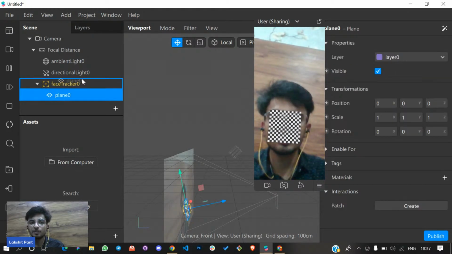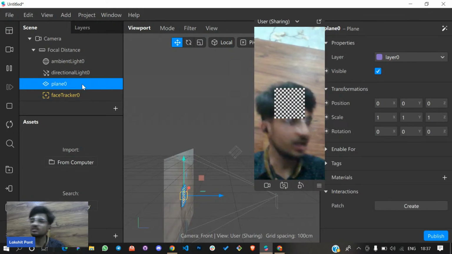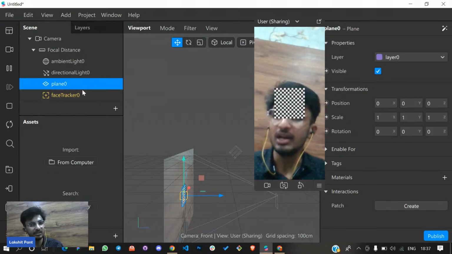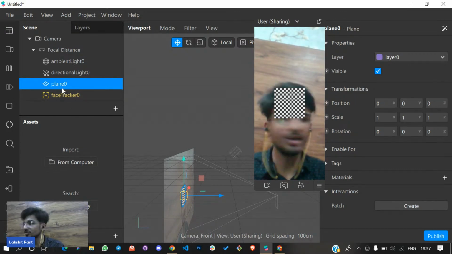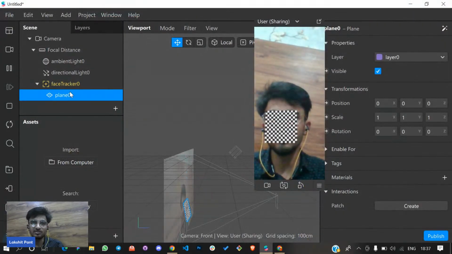As soon as I place this plane outside of the face tracker, you can see the plane will remain still and the face tracker will just take my face, but the plane is not under the face tracker, so it's not moving. So this is the concept of the face tracker. You have to put the plane inside the face tracker.